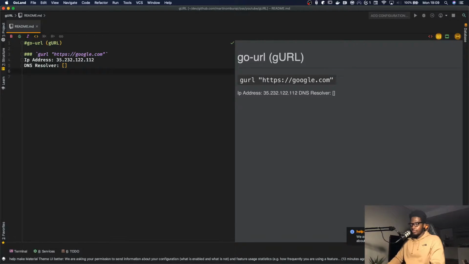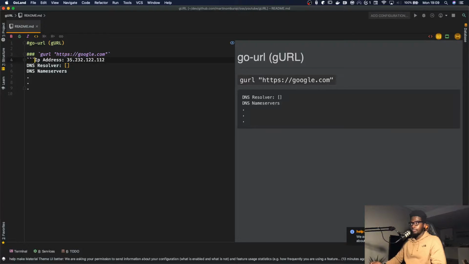We can probably also want to find out the DNS name servers, as well as any other transport layer or network layer information that would be useful in this particular case. So we're going to be using Go to code this up. Just give me a second. I'll put that in there. Nice. So we'd get a response like that.